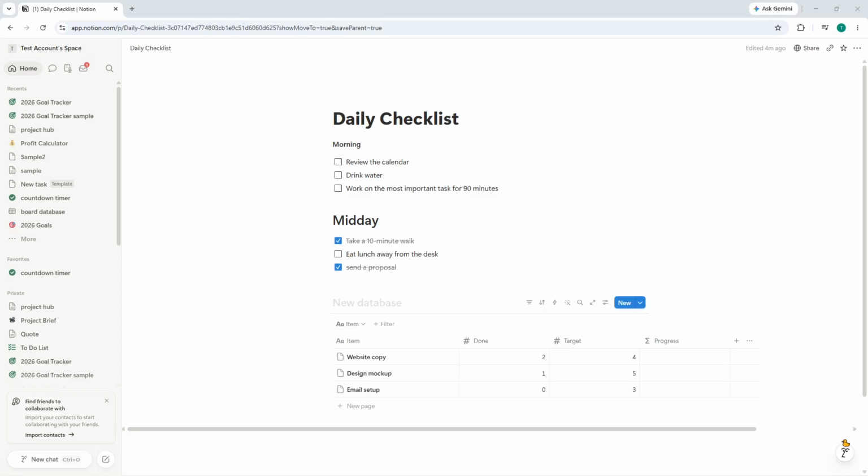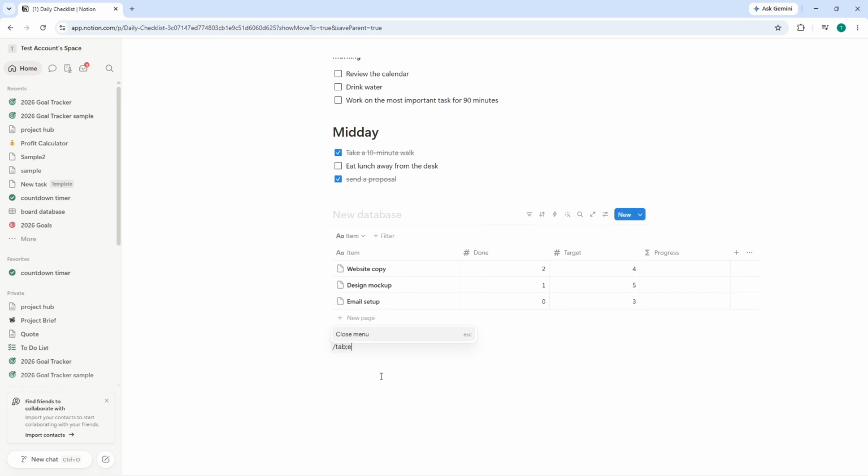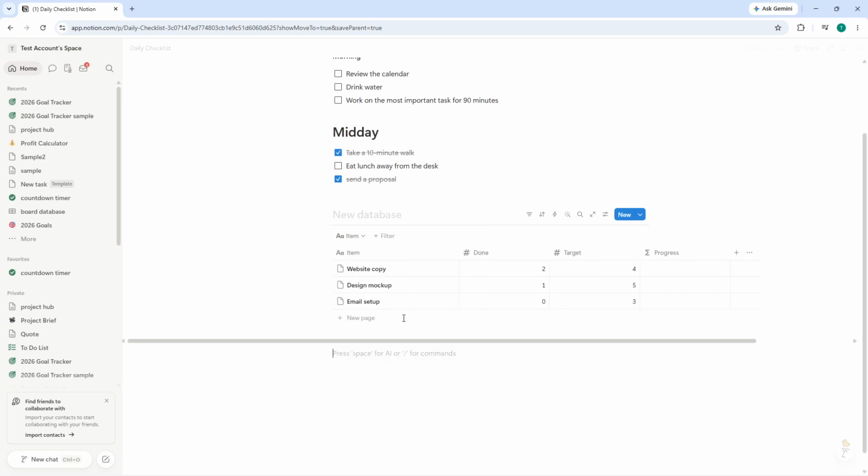Here's how to add a progress bar in Notion. You'll build it inside a database so the bar redraws itself whenever the numbers change. Type /table on your page and choose table. A new database drops in, and the cursor is sitting in that first cell. Type website copy, press enter, then add design mockup and email setup below it.